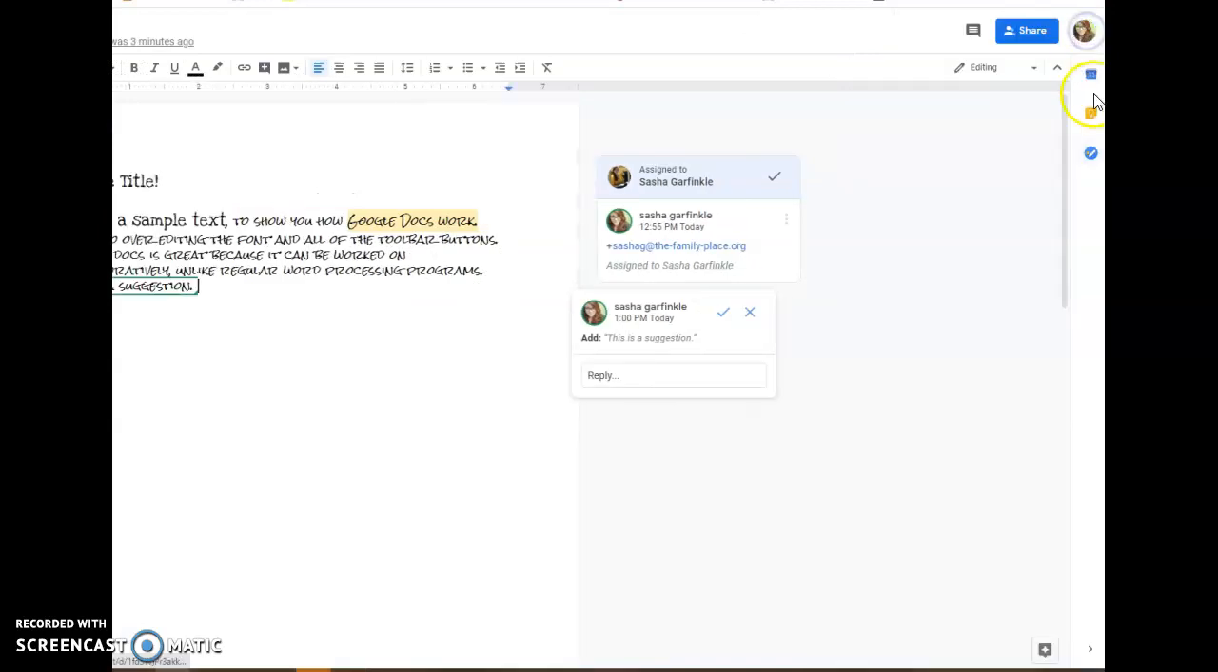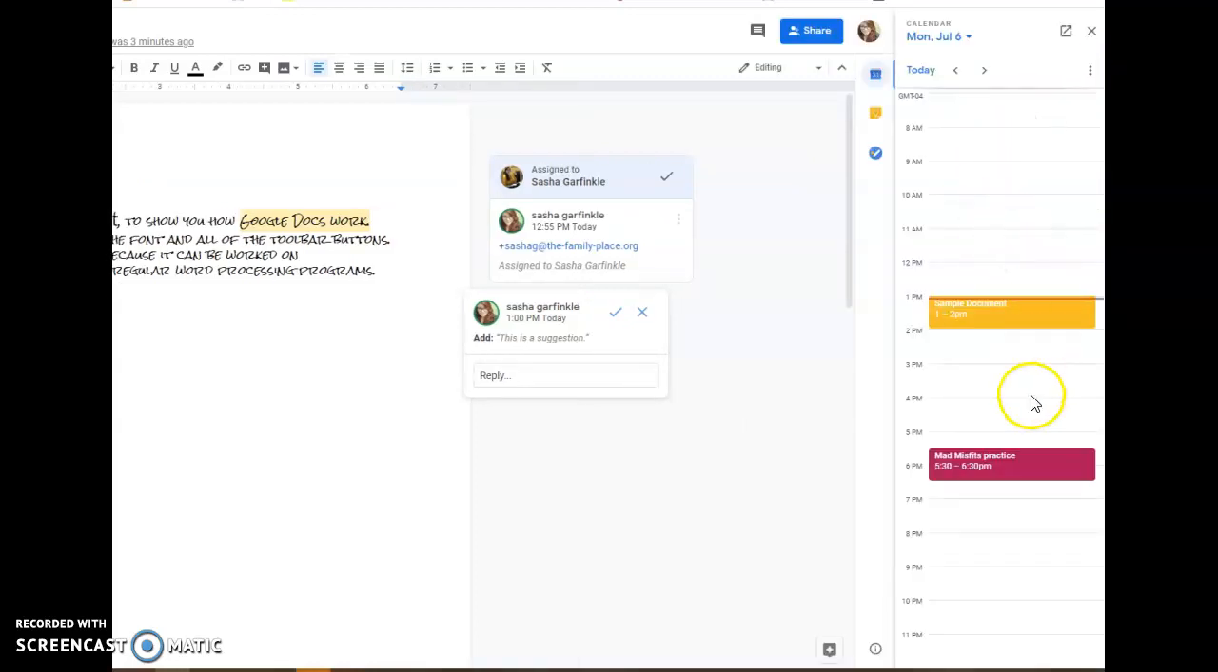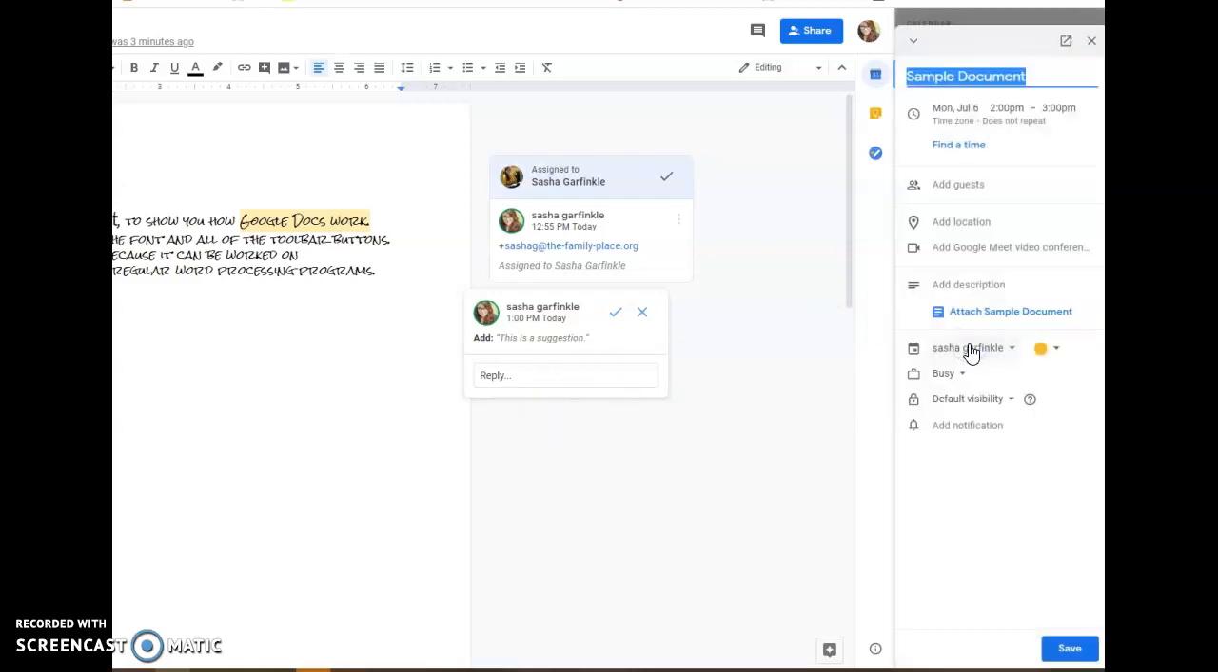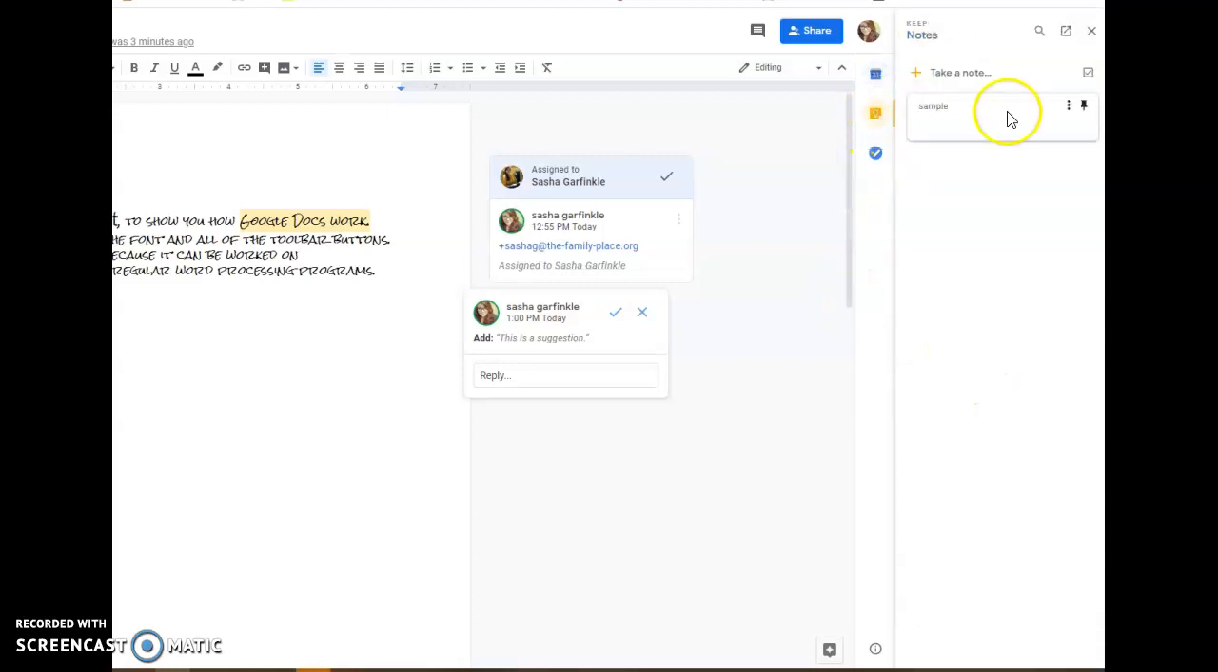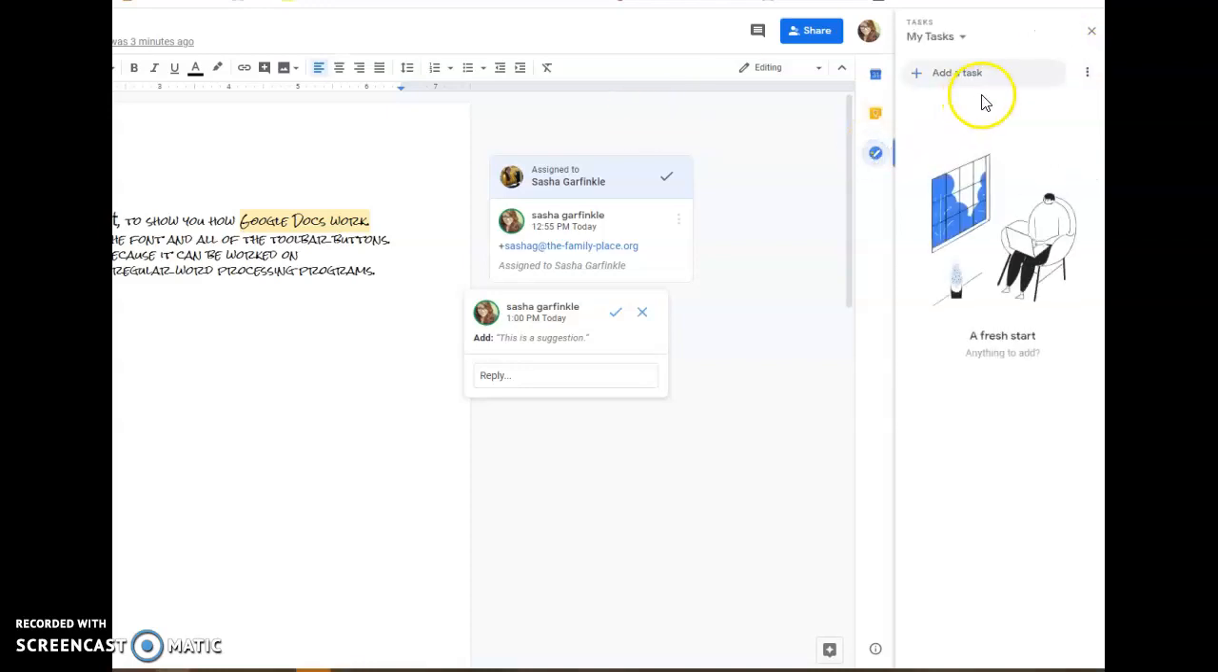Also, this little toolbar over here on the very far right with your calendar, Keep, and Tasks. If you just click on that, then you can see your calendar from the document you're working in, and you can add a new calendar appointment right from there. In Keep, you can take notes, and they will be attached to the Google document. You can create a list of tasks that might be required to complete your Google Doc.